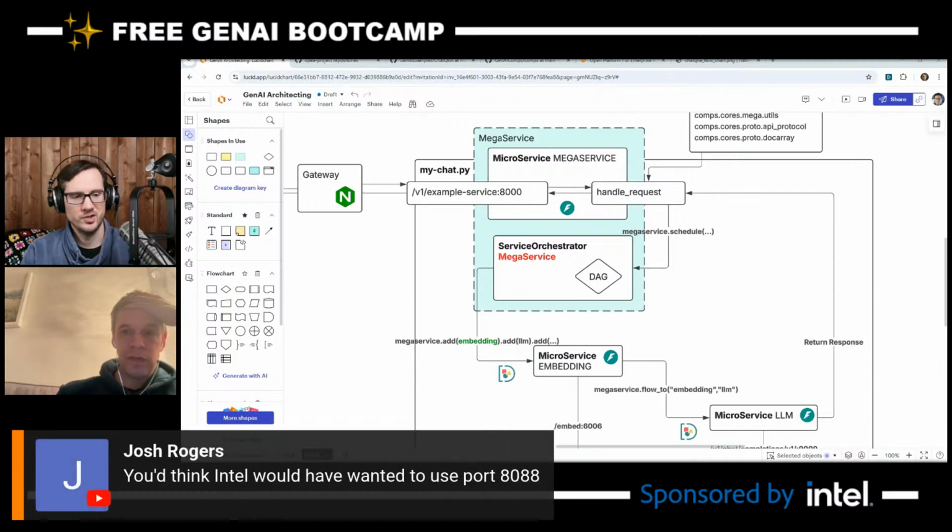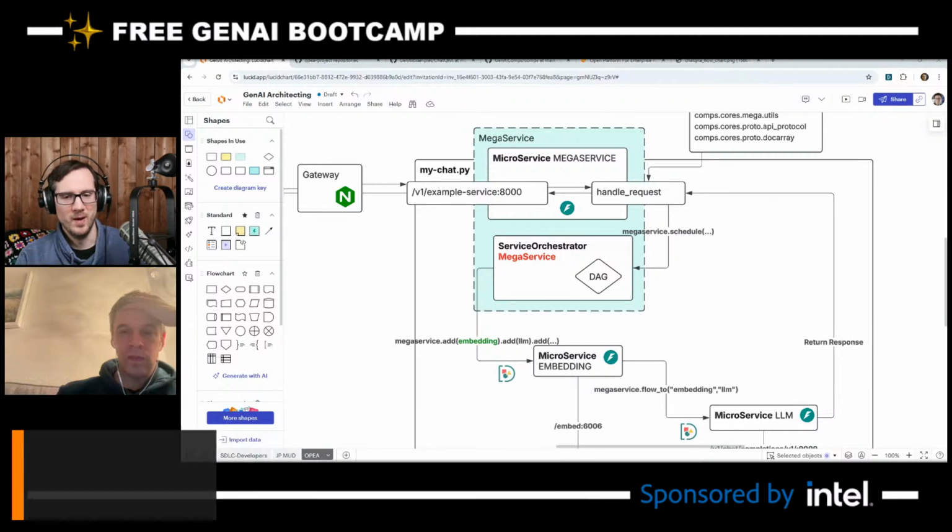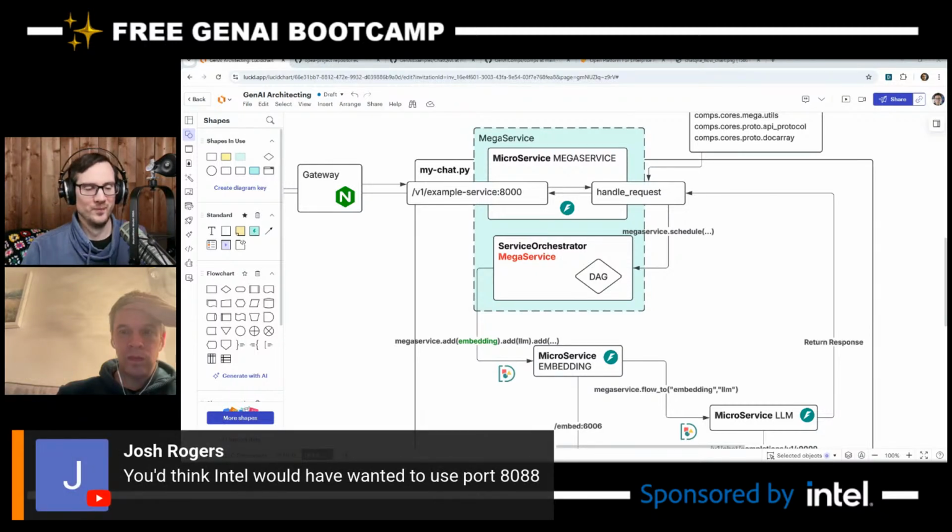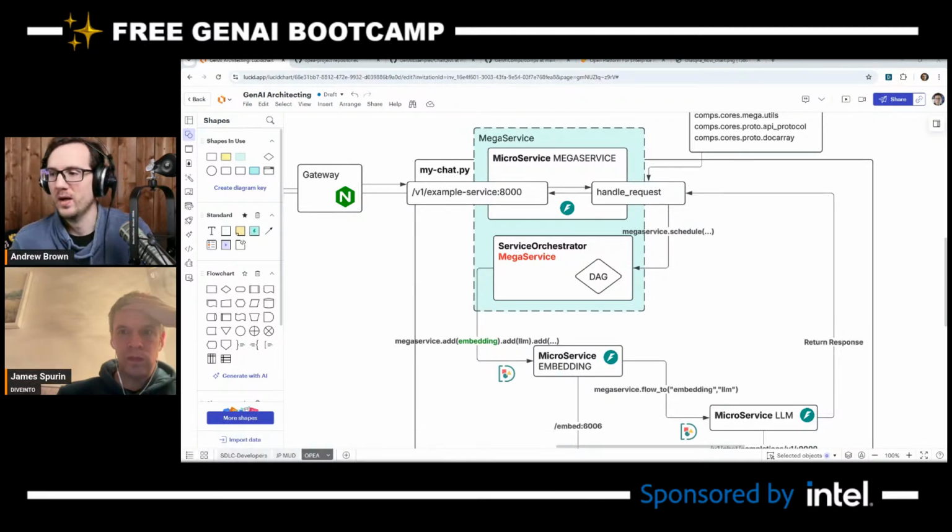Josh says, you think Intel would want it to use port 8088? I don't get the joke, but if there's a joke, I'd love to hear it.